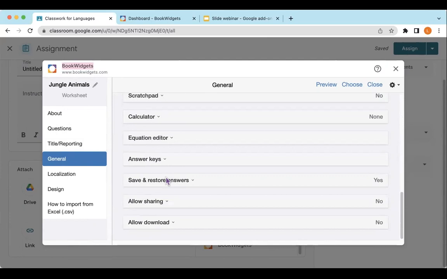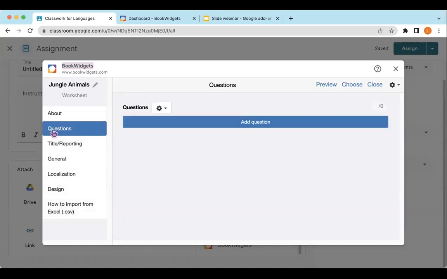And also check out our BookWidgets for Beginners. We have a great video that goes through all of the components of the general section for you. Localization, design, and import from Excel, I'm going to leave for an advanced webinar. So let's come on back to where we were with our questions.